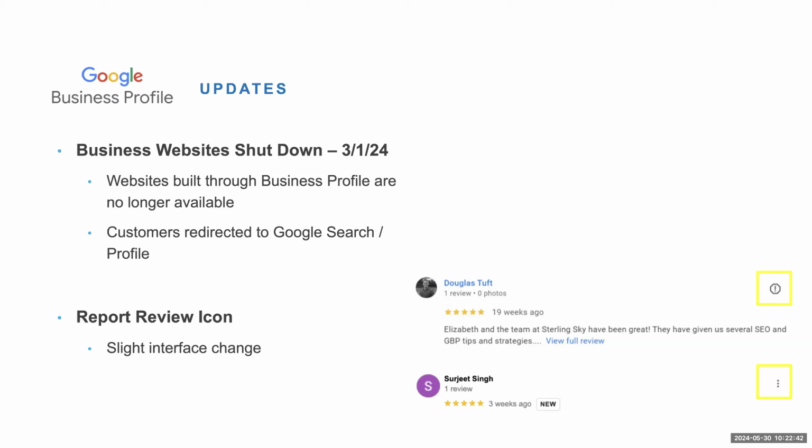And then not a major change, but just a slight interface change. This hasn't rolled out fully, but if you are looking to report a review or respond to a review, at the very bottom right, you had the little vertical three lines icon. That is eventually going to be changed to a little attention exclamation point stop sign shape icon. So not fully rolled out. If you see that change and you're unfamiliar with it, it's really the same thing. They're just doing a slight interface change there.